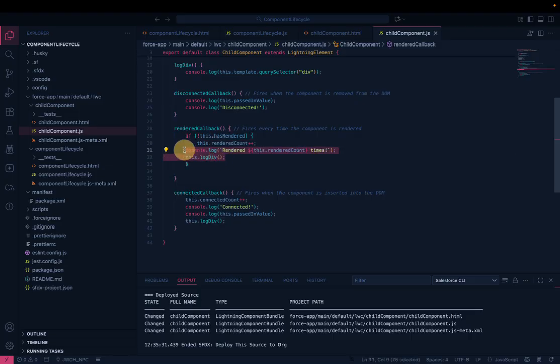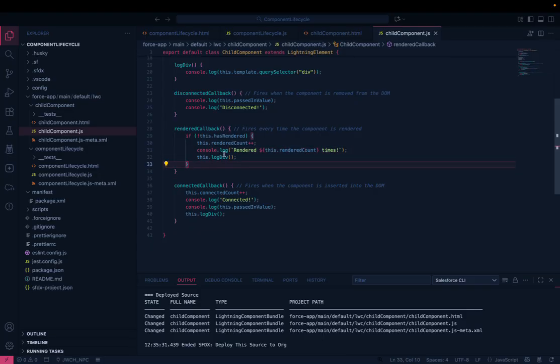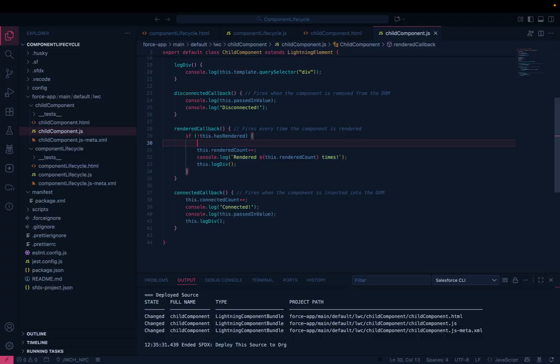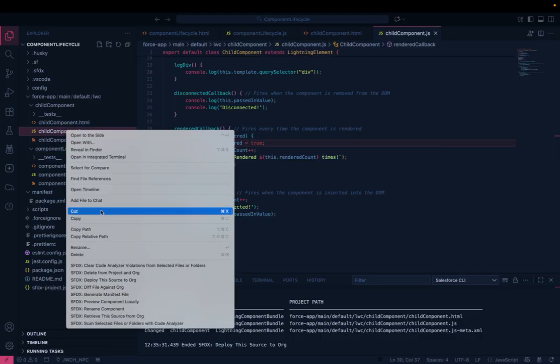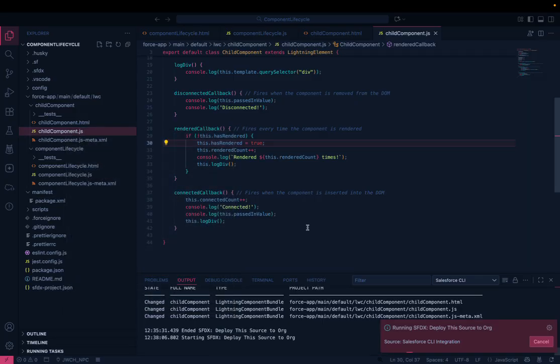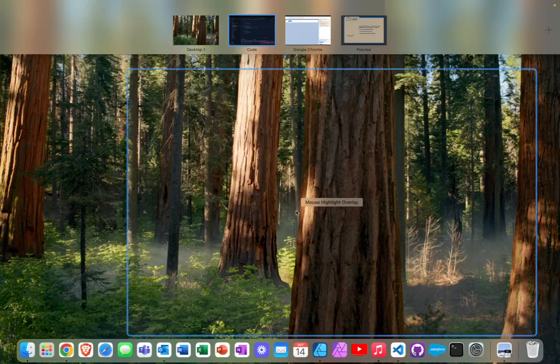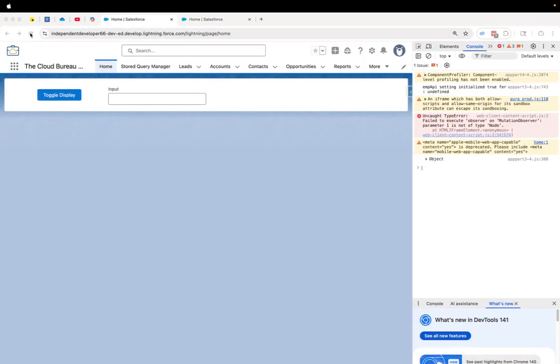I'll clean this up a little bit. Now, importantly, I also have to, at the first time it's rendered, reset the value of the hasRendered property. So I'll say this.hasRendered equals true. And what that's going to do is turn off this functionality, everything in this if statement, after the first time it has rendered. So let's deploy that and go back and take a look at the result.